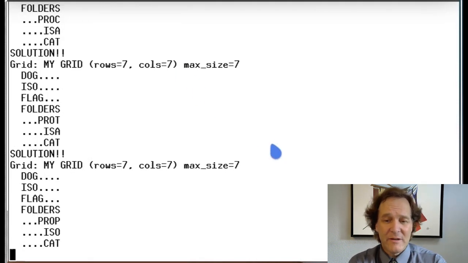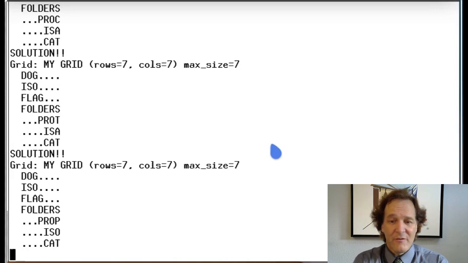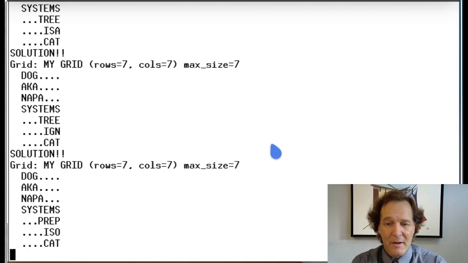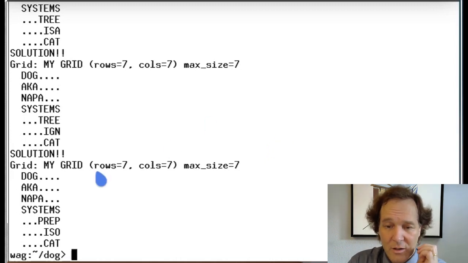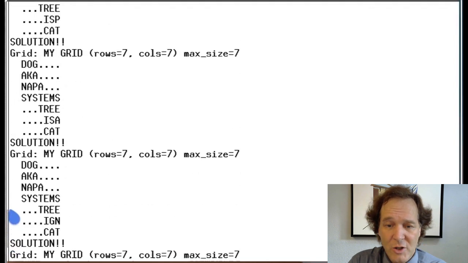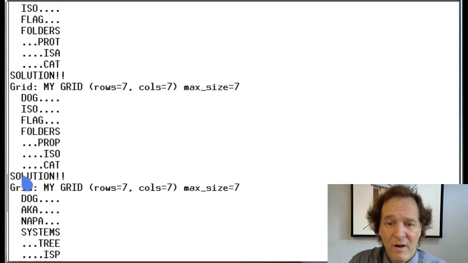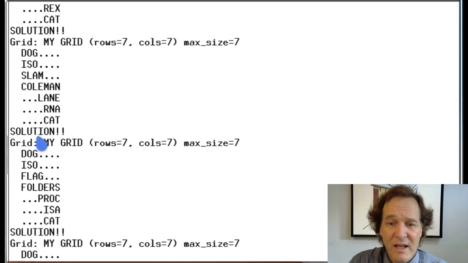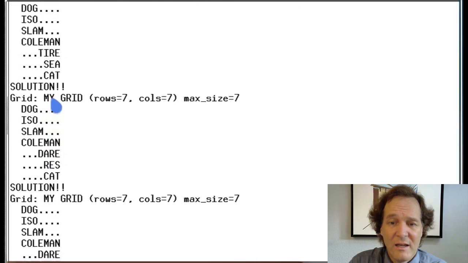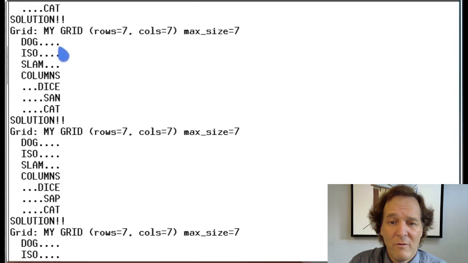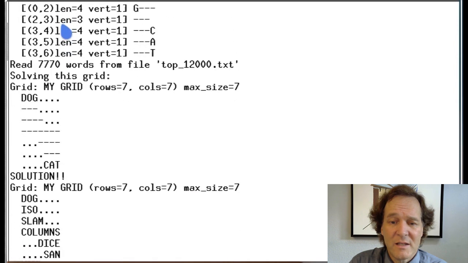So there we go. Here's some different solutions. Look at these. Flag, folders, prop. Oh, so instead of prop, it's now prep, cat, spot, and that's it. So there are at least 1, 2, 3, 4, 5, 6, 7, 8, 9, 10, 11, 12. Oh yeah, I think it's something like 13.